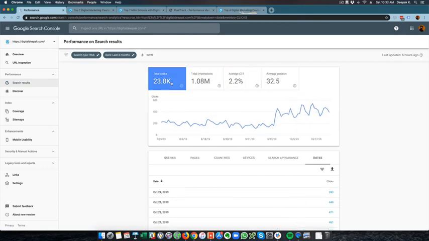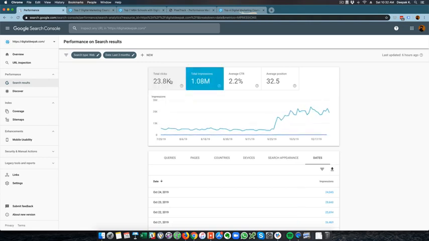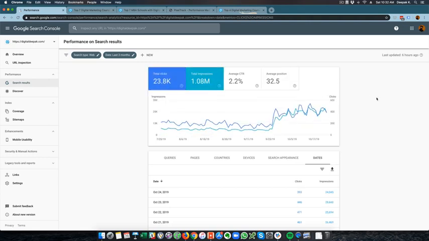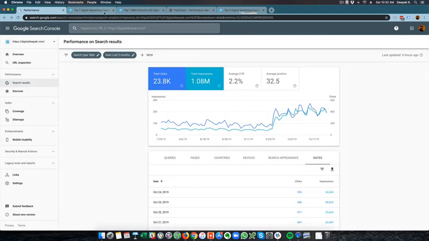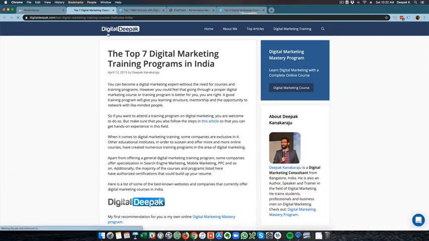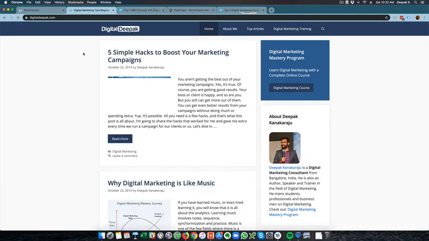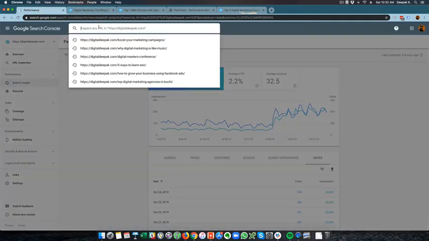So here you can see either just the clicks, or you can just look at the impressions, how the impressions have increased. So this is the search results tab. Then we have URL inspection. So if you have published a brand new blog post, and if this brand new blog post is not available in the search engines, then you can go ahead and add it to URL inspection.